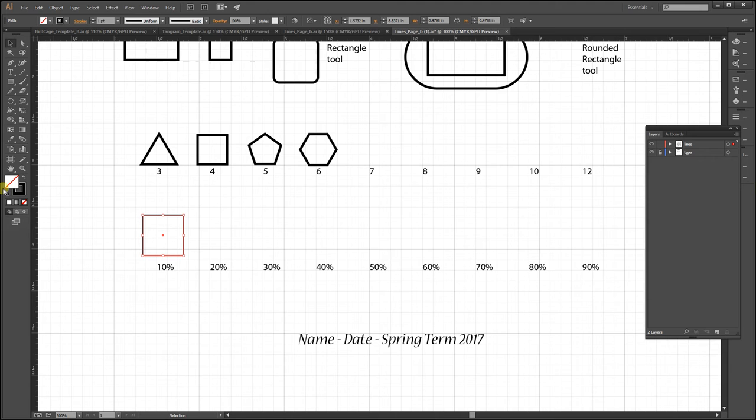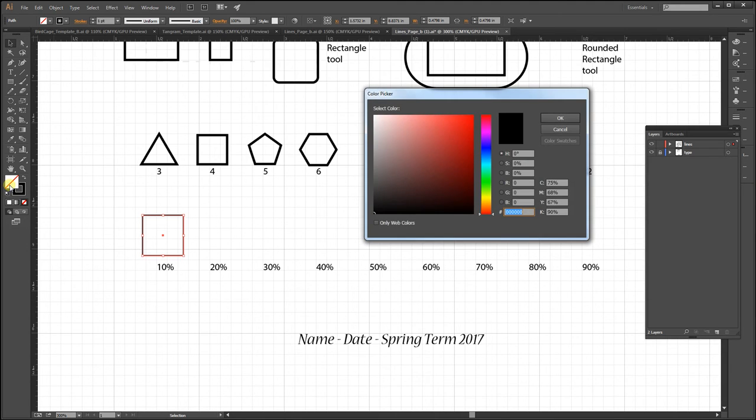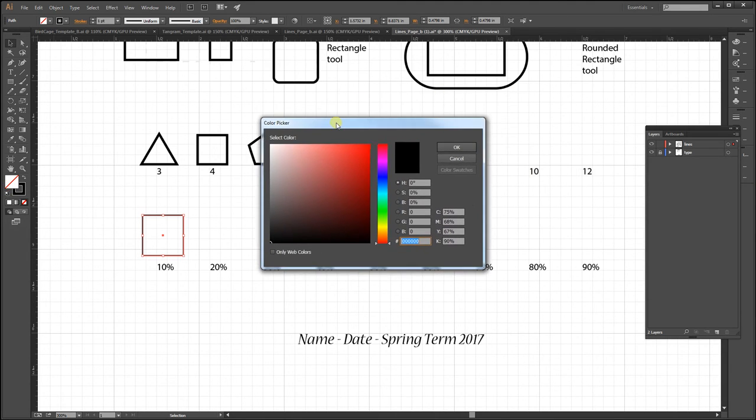But I want this to have a color to it, so I'm going to double click on the fill. Right now there's a red line, which means none. If I double click on it, I get my color picker. We're going to talk a lot more about this color picker in the coming weeks, but quick overview. The color of the color. Is it red? Is it green? Is it blue? Is it purple?